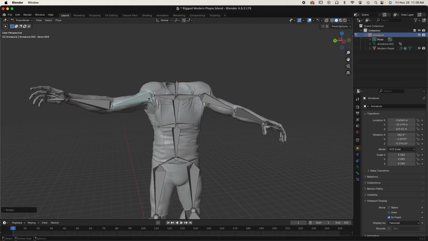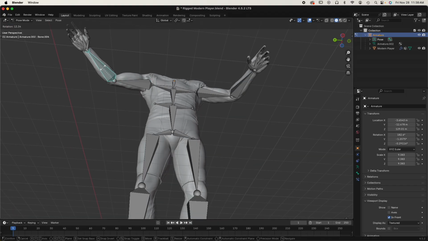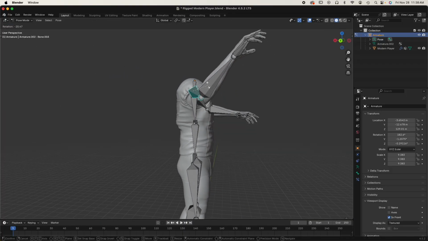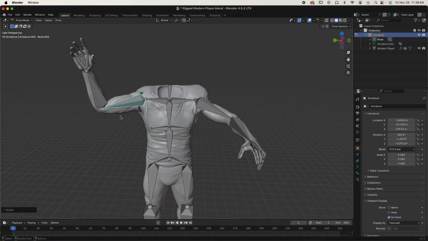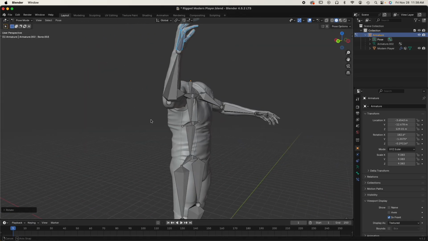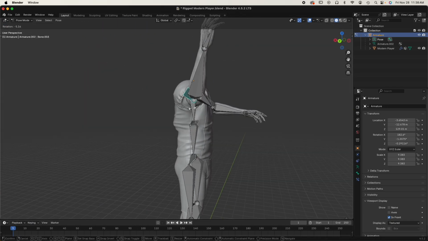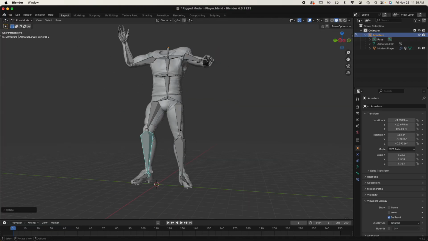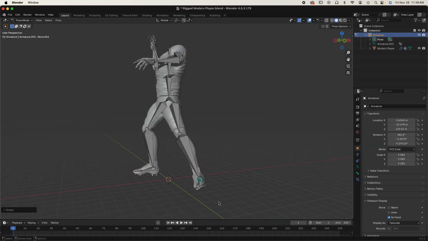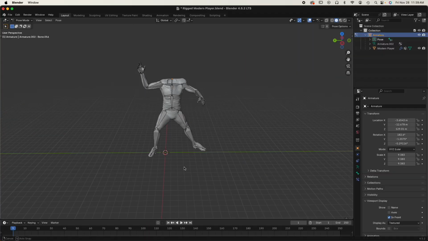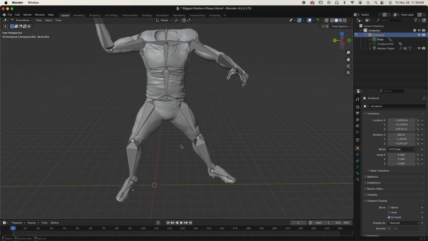You're going to get some crazy distortion in the mesh. So there is a limit to how far you can go. Before, you'd probably just want to start with a different pose altogether, because you can only take it so far without having to do a bunch of cleanup after the fact. Okay, so we got a basic pose here. All right, so I want to go back to object mode.